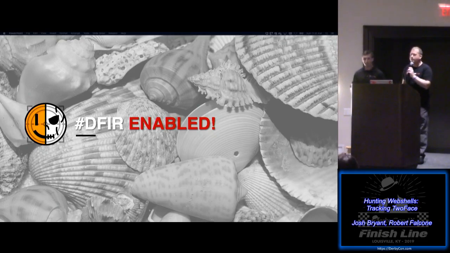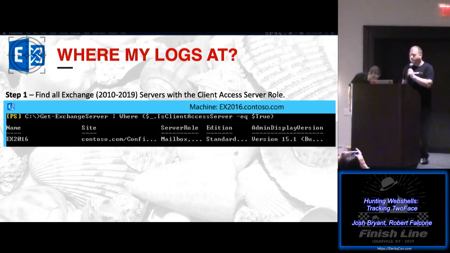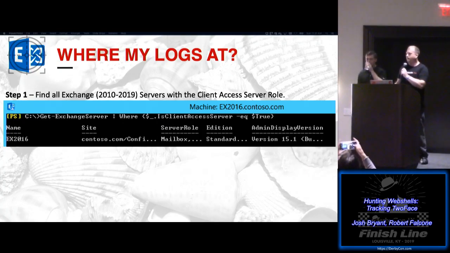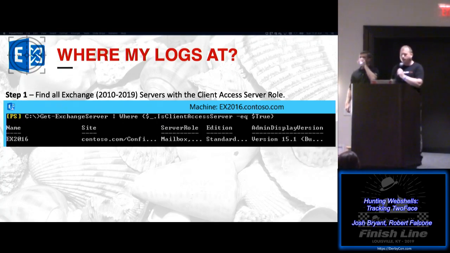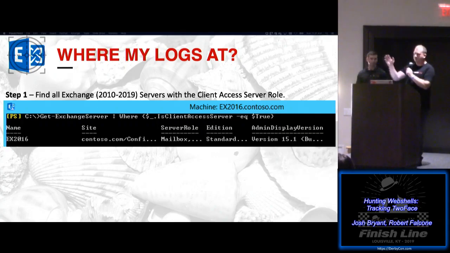Okay, so let's talk about how we would find this type of activity from the host side. Obviously, we've been talking a lot about Exchange servers because TwoFace and many other shells target them. So first thing you're going to want to do is find out where all the Exchange servers, specifically with the client access server role, because that's going to be the internet-facing role, exist, and you could use this PowerShell command and the Exchange management shell to do that.